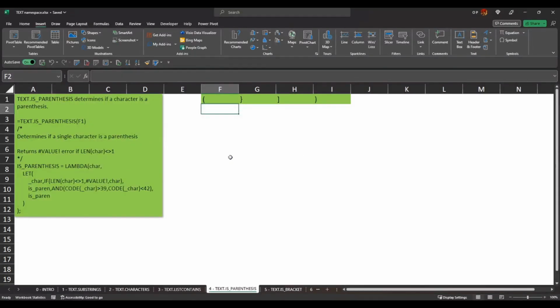So this next function is called text.isParenthesis, and what this does is it tests if a single character is a parenthesis, open or close, or not. And if it is a parenthesis, then it returns true, and if it's anything else, it returns false. So the way that it works is it takes a single parameter, which is the character. First we make sure that there is just one character, and if there is more than one character or fewer than one character, then it returns a value error. Otherwise, we set this char variable to be the character.